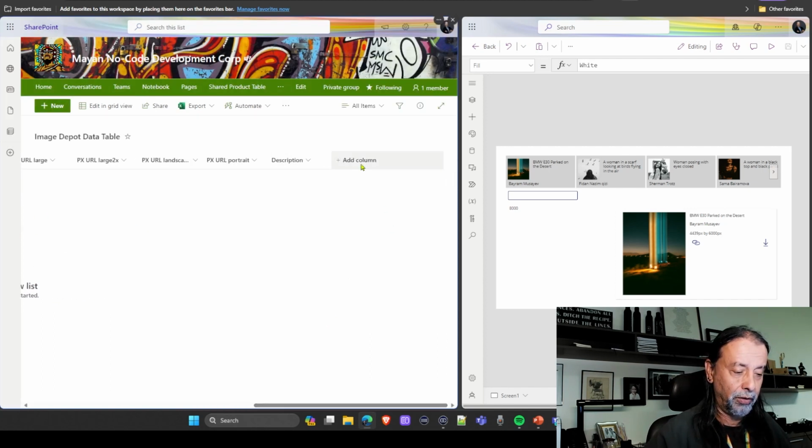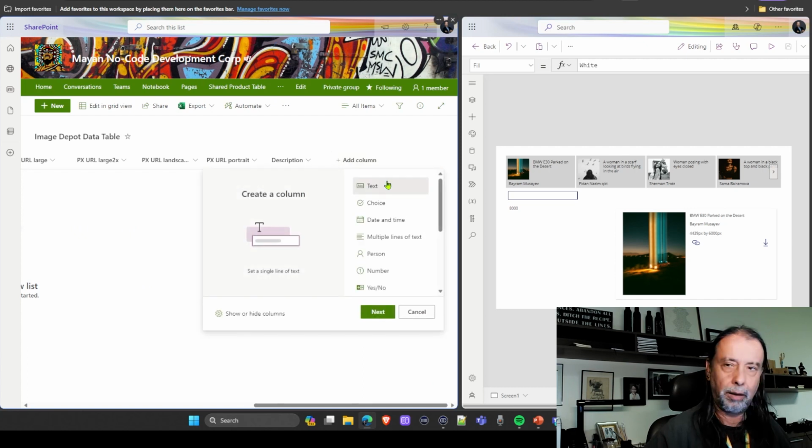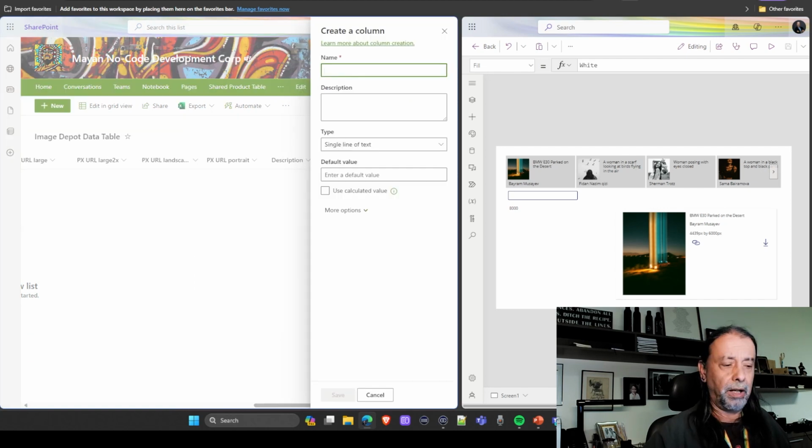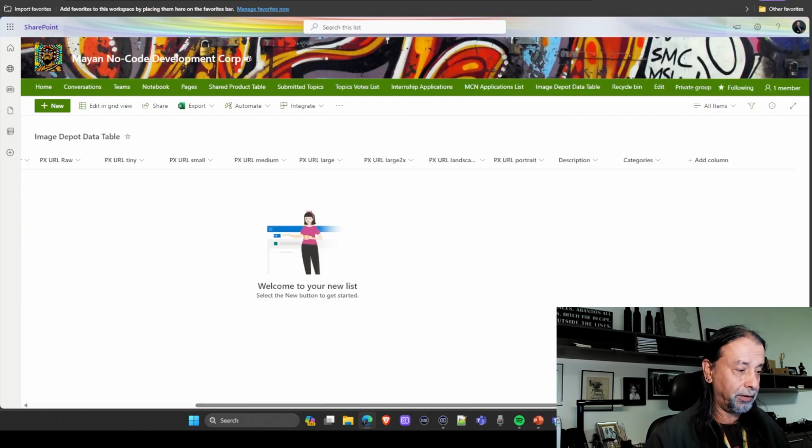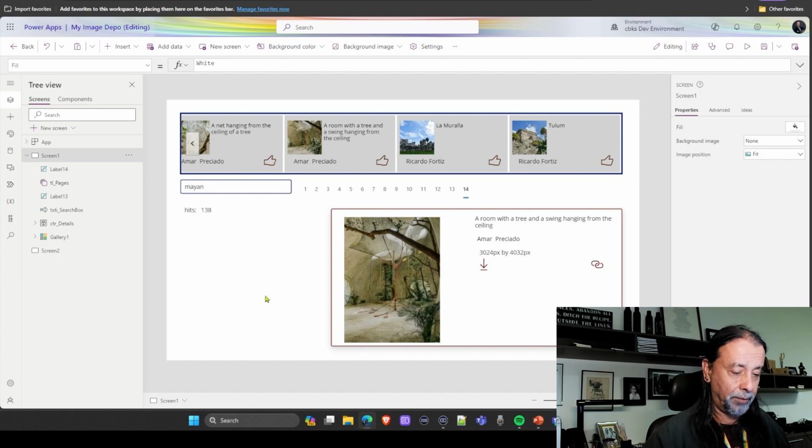The other thing we want to do is to add a categories column. I'm not going to use the choices column. I prefer to use the text column here, but you can certainly use your own way of doing choices or categories. So here are my categories. So I've got all this ready to go. Let's turn this off and go back to our app.